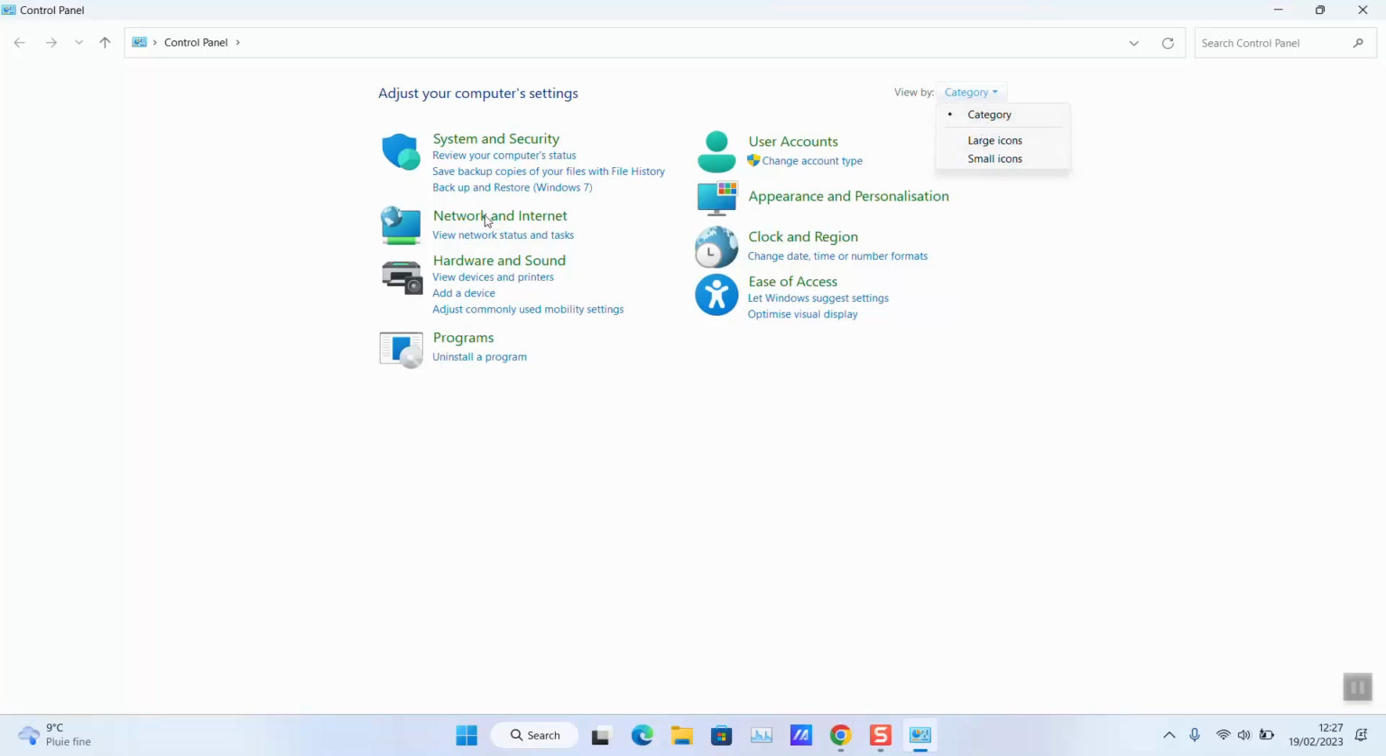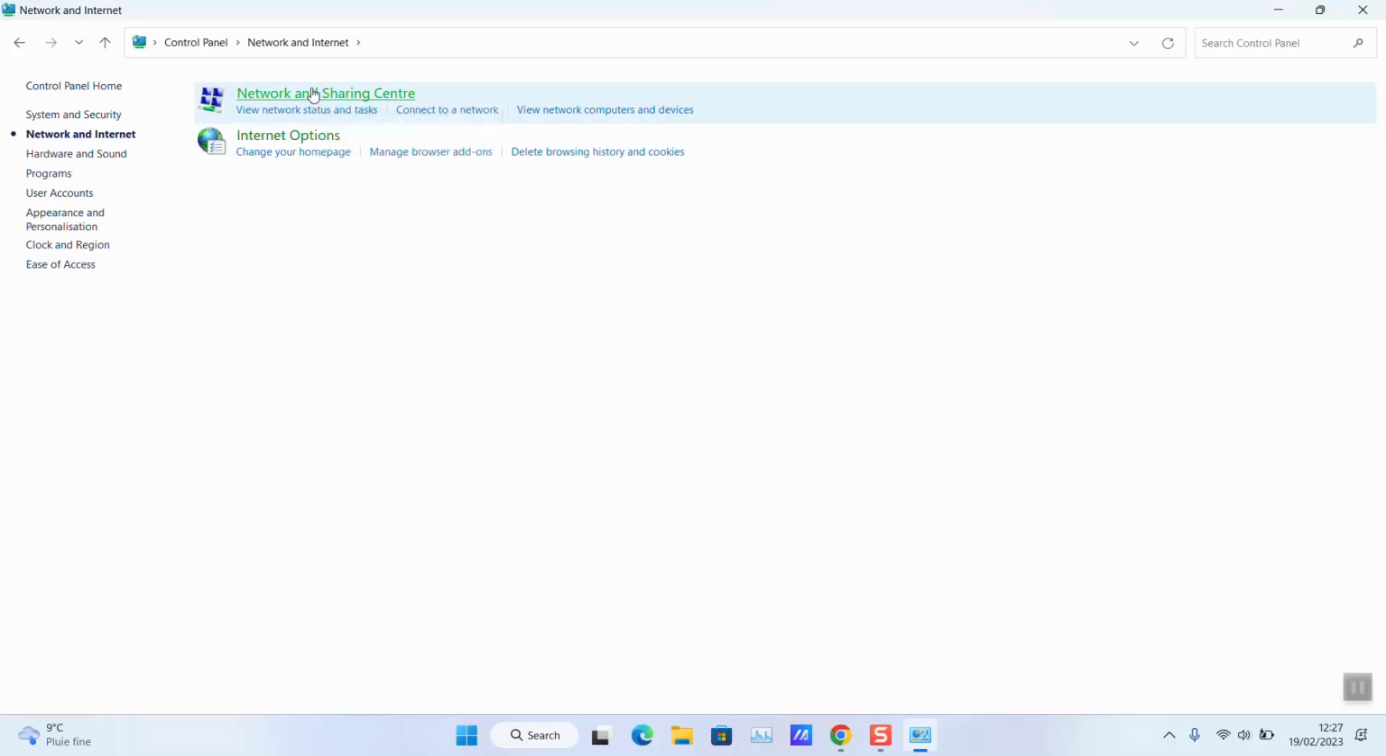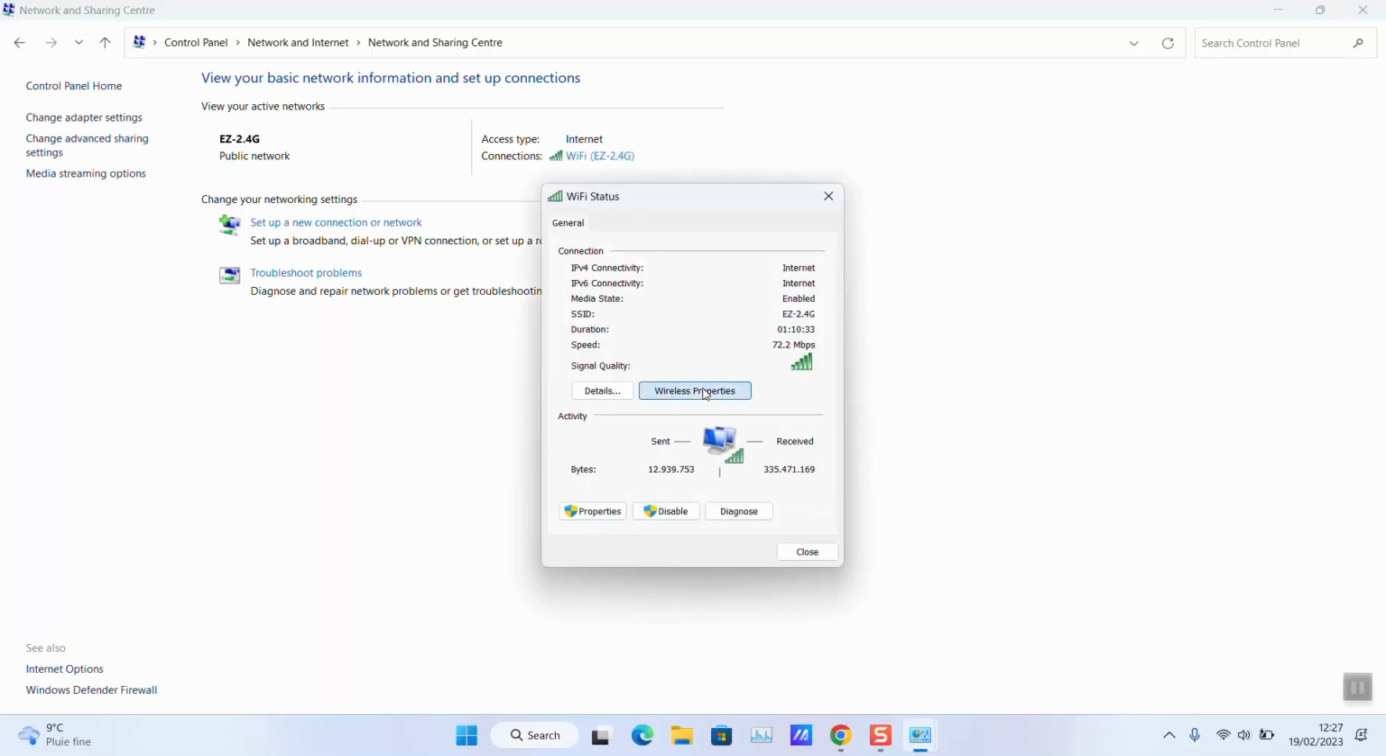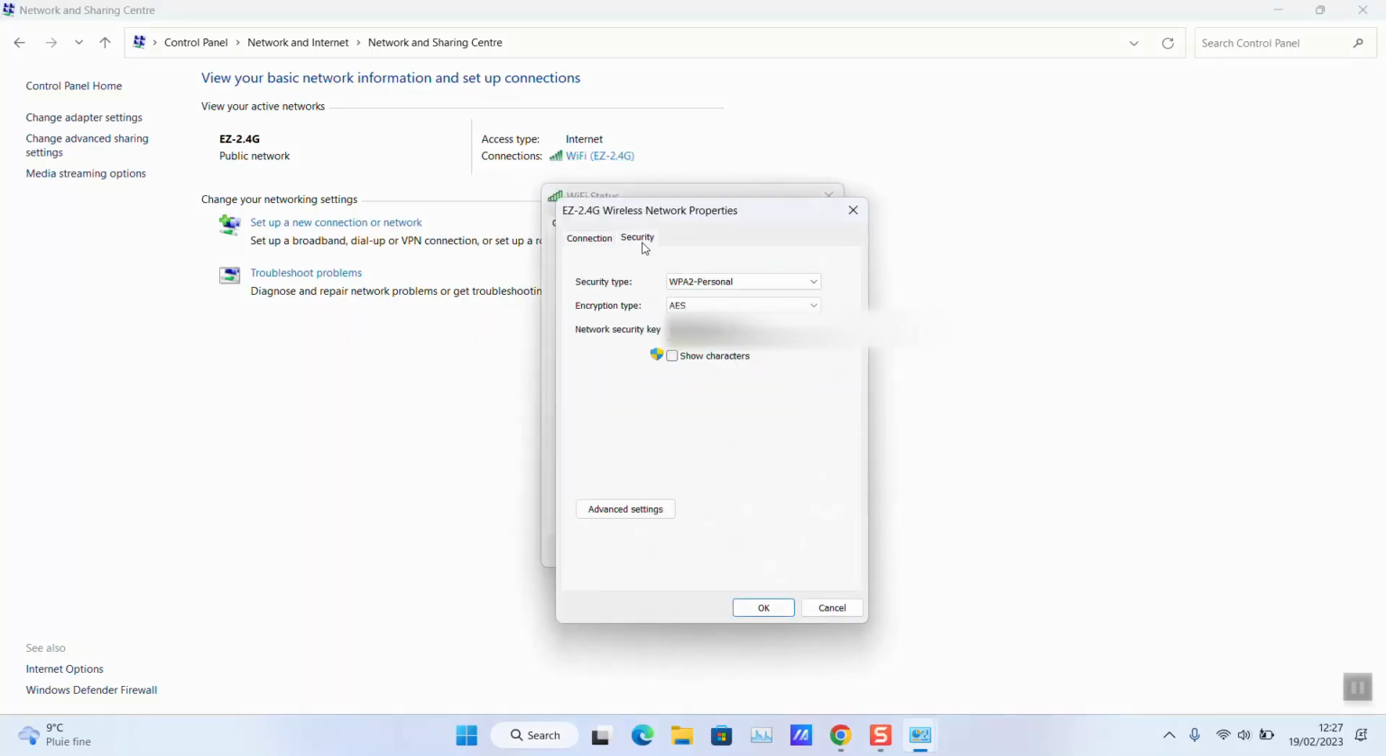Click on network and internet. Click network and sharing center. Click on the Wi-Fi to which you are connected. Click on wireless properties. Click on security. Click on show characters. And here you will see your internet password.